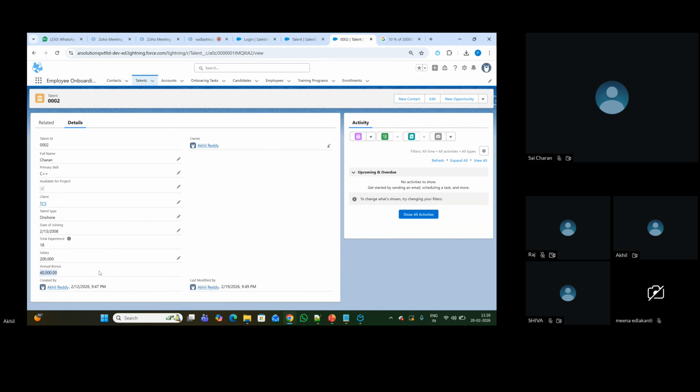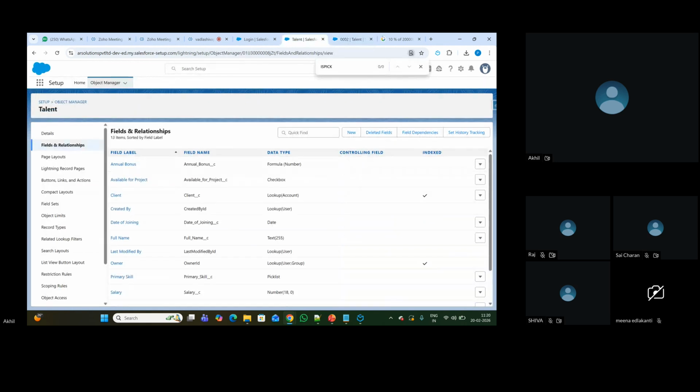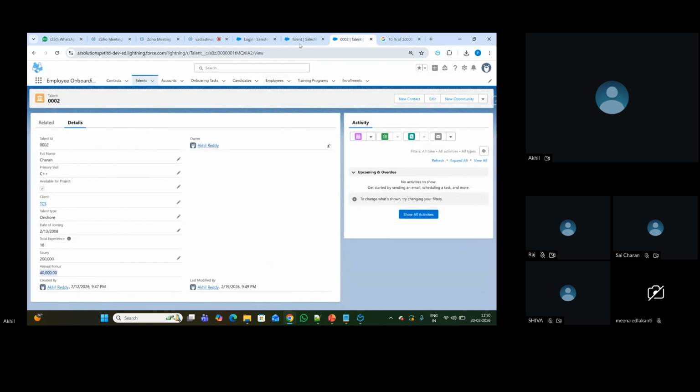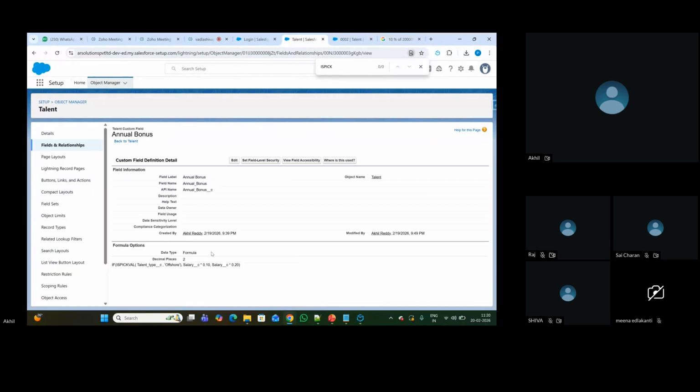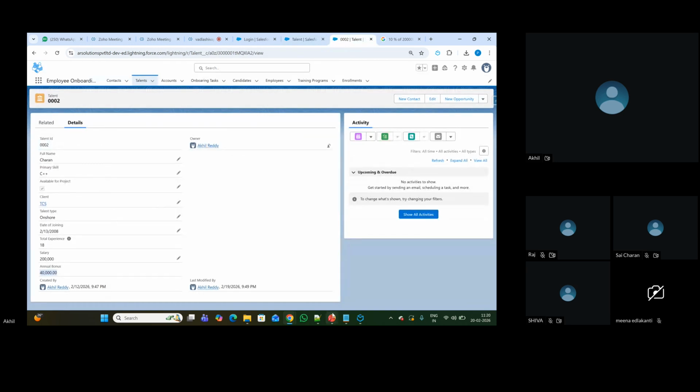Based on our requirement, based on our scenario, we can adjust the logic in the formula. We'll have a lot of functions here, and based on our requirement, we'll achieve the requirement. So I used an IF statement here to calculate: if the talent is offshore, I'm giving him 10%, else I'm giving him 20%. So are we good now?